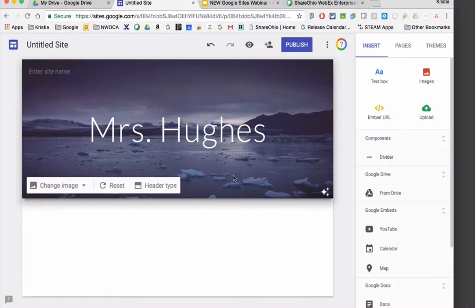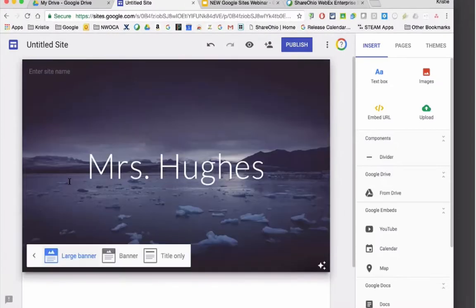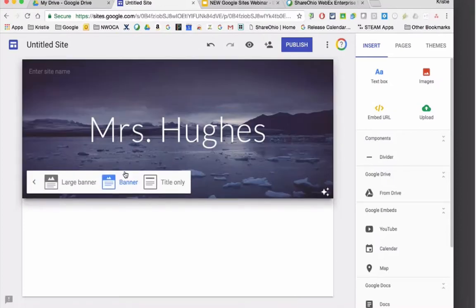So other things that I can do here, we already talked about changing your image. Here's your header type. So for header type, you do get the option to do banner, which is the default. So this is a good size banner. I can do large banner if I want to. That's really big. Or I can do title only. And that's where your banner, your background really disappears. So you have these three options. Most people usually leave it as the default, which is banner, but you certainly can change it. And I can have my home page as banner and all the other pages be title only. So you have lots of different ways that you can do that.